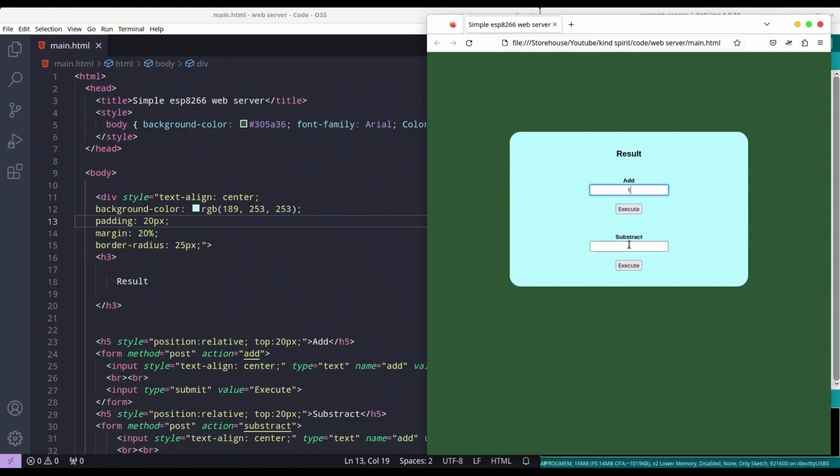Opposite to that, the value that we put in our subtract text box, when I click on the button from this second form, I want this value to be subtracted from my variable. And of course that value to be presented. And this is actually one simple example in order for you to understand how an ESP microcontroller works in the role of a web server.